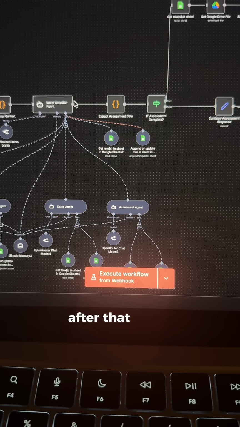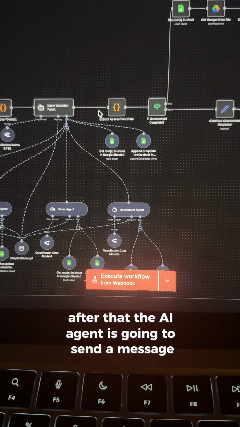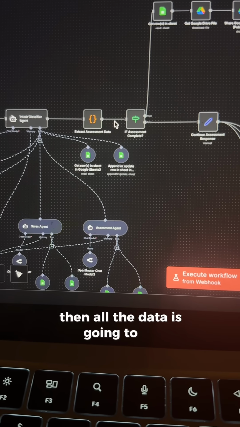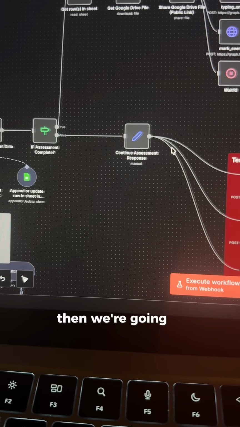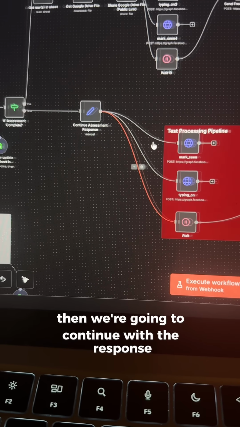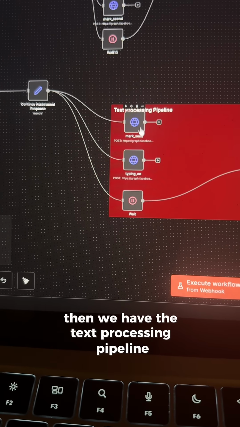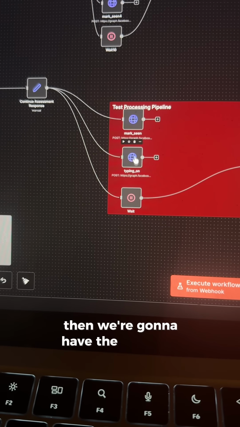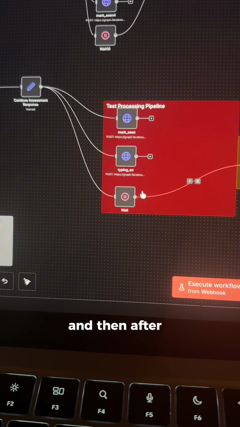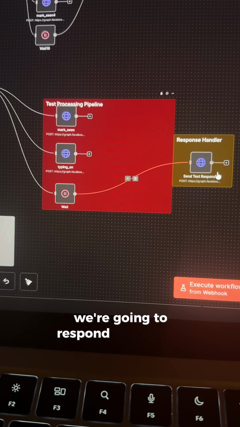After that, the AI agent is going to send a message. Then all the data is going to be extracted to prepare the message for the user. Then we're going to continue with the response. Then we have the text processing pipeline, where we're going to mark the message as seen. Then we're going to have the typing on. And then after a little break, we're going to respond to the user.